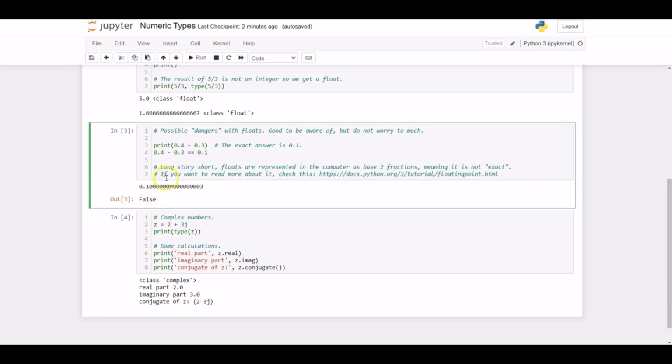And long story short, the reason for this is that floats are represented in the computer as base 2 fractions. This means that they are not exact. If you want to read more about that, you can check out this link. And it is good to be aware of, but it's nothing to worry about, at least in this course.